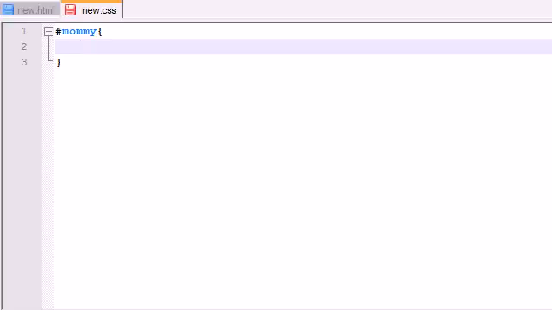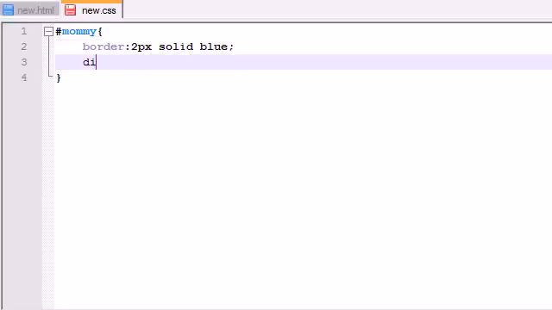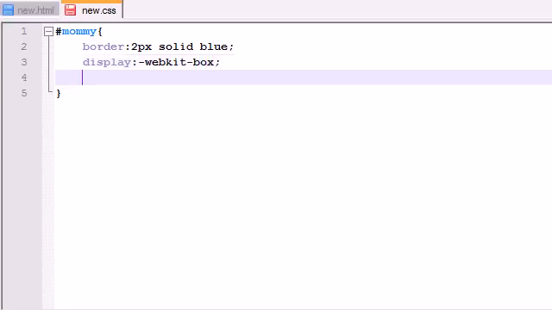The very first thing I want to do is in our mommy, I want to add a border, just to make it look pretty. This isn't really the tutorial at all, but I want to add a border of 2 pixels solid blue, and under this I'm going to display: -webkit-box. The reason I'm doing this is because we're going to be looking at some examples of the flexbox model, or the flexible box model, and you need to make the parent a box. Again, I can't stress this enough. Please do not forget it.